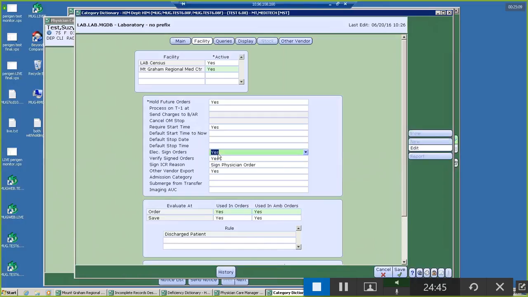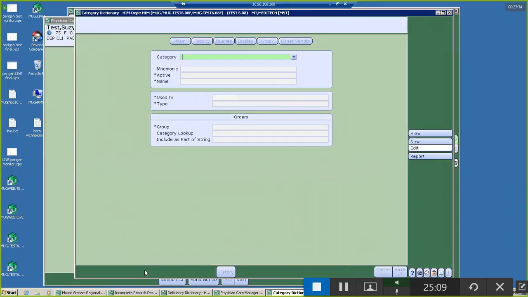And the other piece is the electronically signed orders, whether this category of order is eligible for an electronic signature. We want to make sure we set this to yes so that it's available to be electronically signed. Those are the only two fields that would need to be set up in order to trigger a deficiency whenever an order within that category is entered.